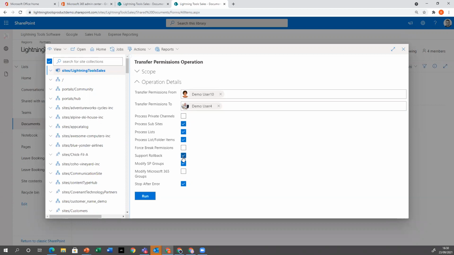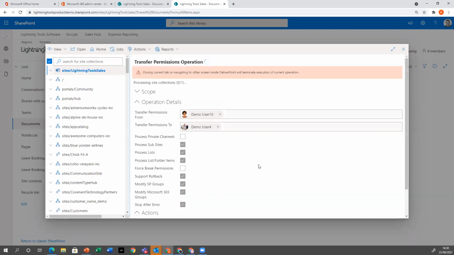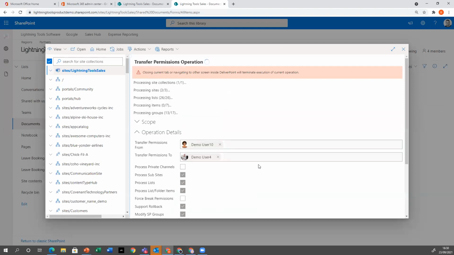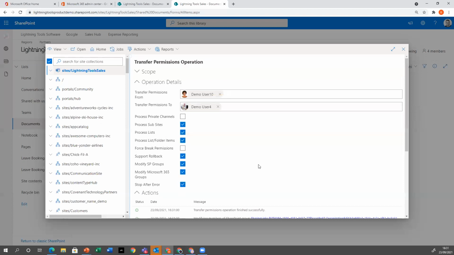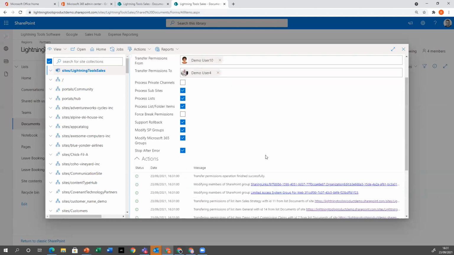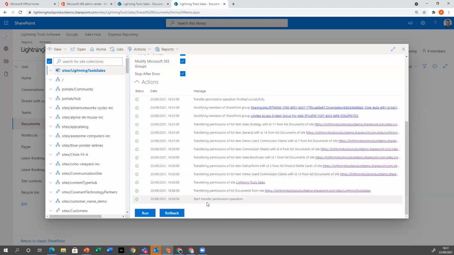We can support a rollback as well, which means we can undo this operation if we want to. And we can optionally modify SharePoint group membership and Microsoft 365 group membership. So once I'm ready, I can just hit run, and that will go through and transfer whatever permissions demo user 10 has away from that user and give them to demo user 4. Okay, so we can see that that's taken place.